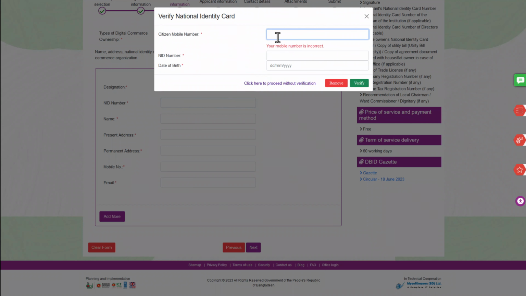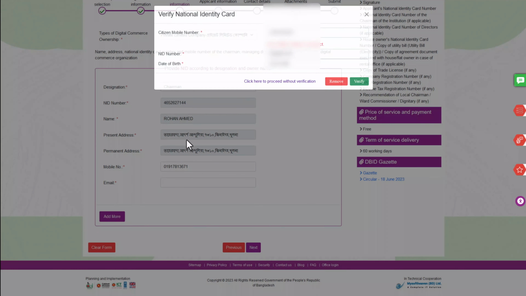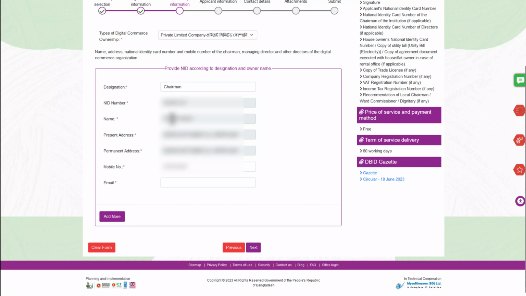When I click the NID number field, it will ask to verify national identity card. We will input the mobile number, national identity card number, and date of birth of the chairman. Remember here, the mobile number must be the one which has been used to verify this NID number in the mygov.bd website. Click Verify. The information is automatically filled in. Just input the email address.